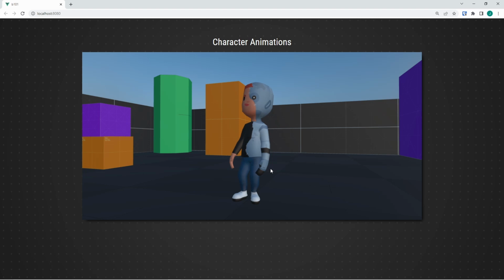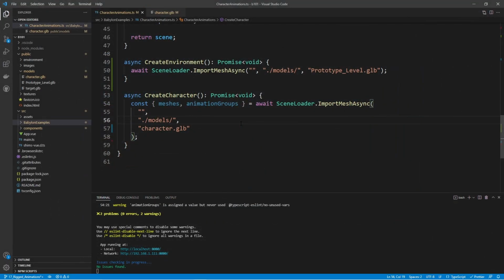If you don't like that effect, you can stop the animation right after you import it, and then you can play any other animation as well. So let's take a look at how we can rotate this character around, how we can stop the animation it's currently playing, and how we can play the other animations as well. Going back into the create character method, let's first take a look at rotating the character.